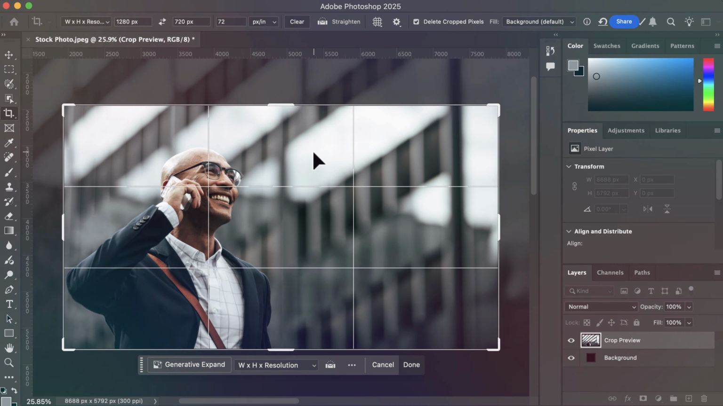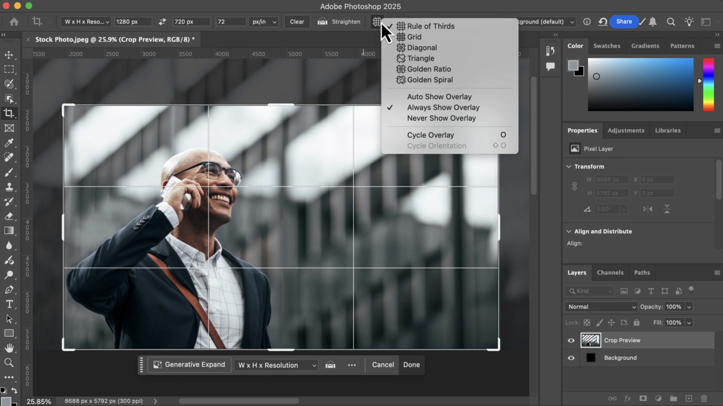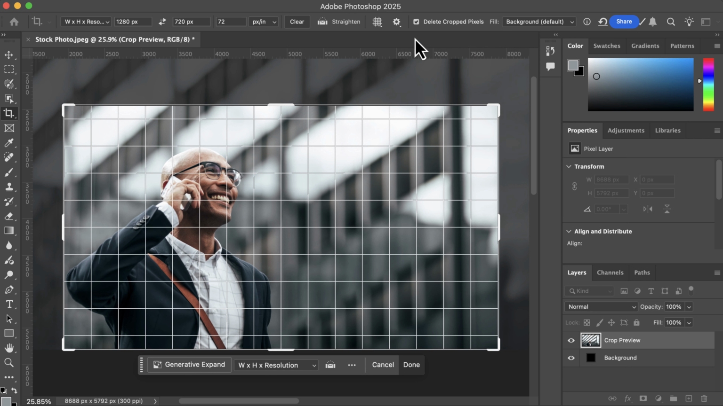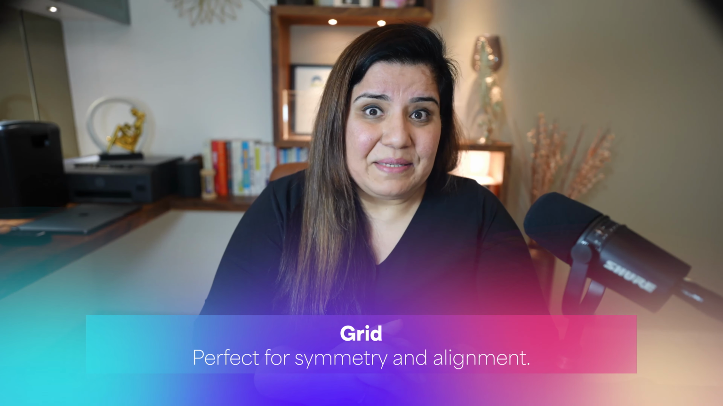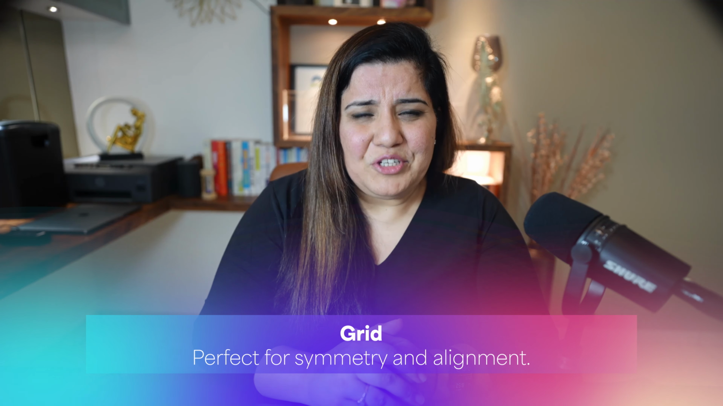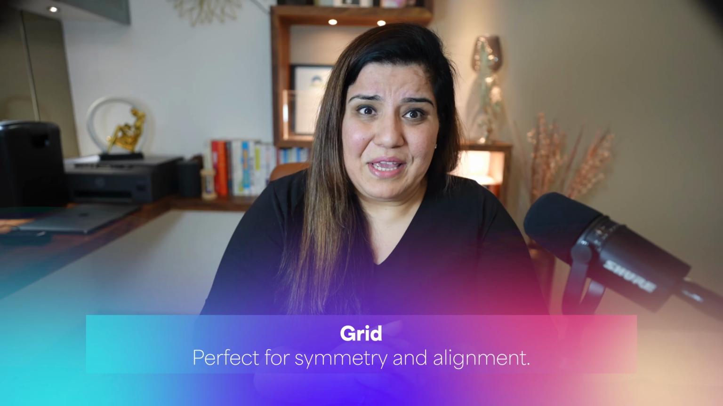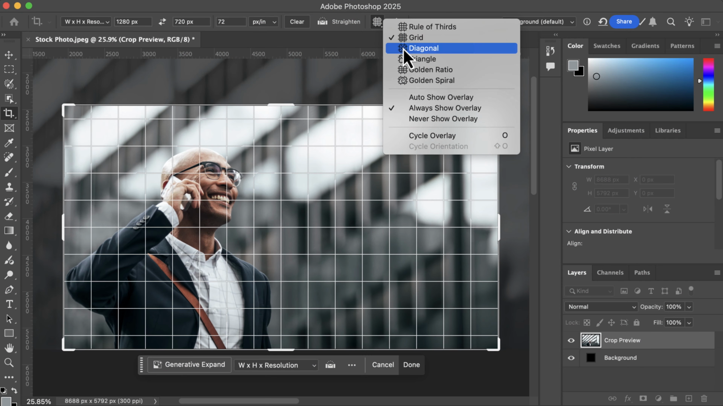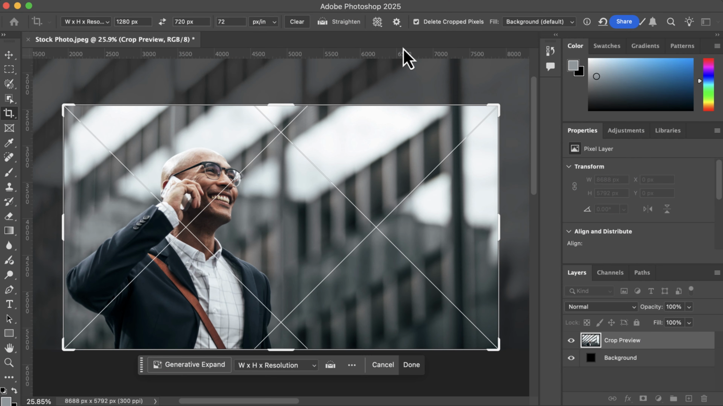For our image, I'll align the subject's face with one of the intersection points on the left, which naturally draws the viewer's attention. Next is the grid overlay. This provides a uniform grid over your image. This is useful for precise alignment and symmetry. If you're looking to center elements or ensure that lines in your image are perfectly straight, the grid can be a helpful guide. Now let's switch to the diagonal overlay. This overlay features diagonal lines from corner to corner, intersected by perpendicular lines.